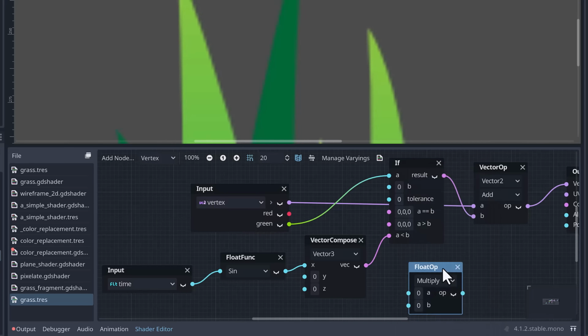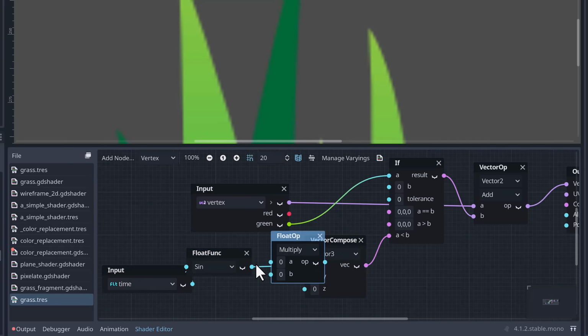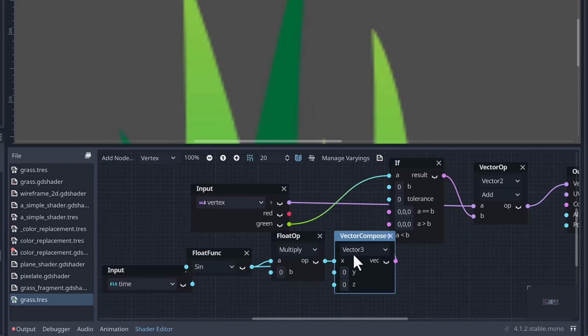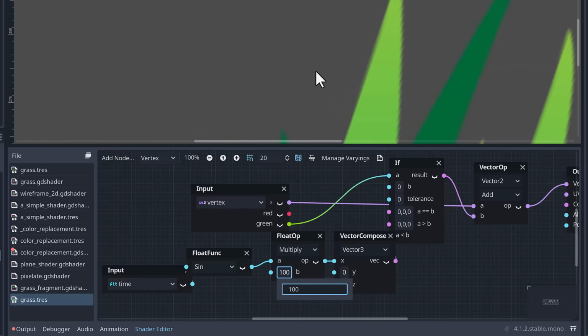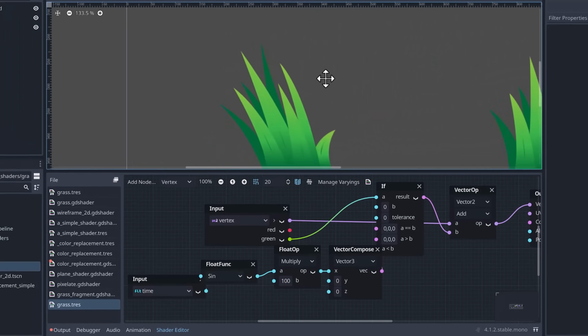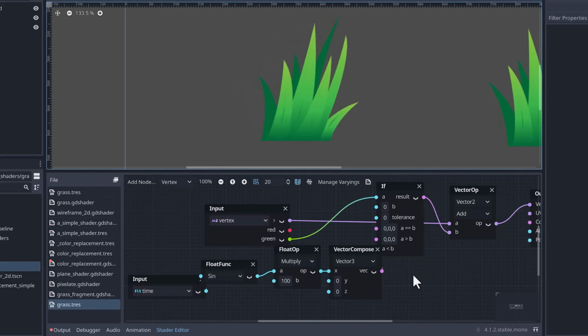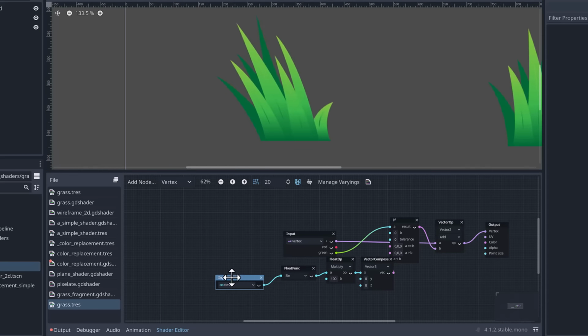So now we can plug the output of the sine function into this multiply node, and then we multiply by 100. And now the grass swings back and forth by 100 pixels. Well, that's great, but I think it's swinging a bit too fast, so I'd like to slow it down a bit. How can we do this?